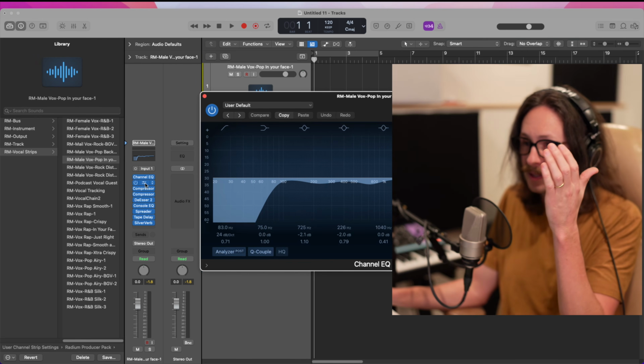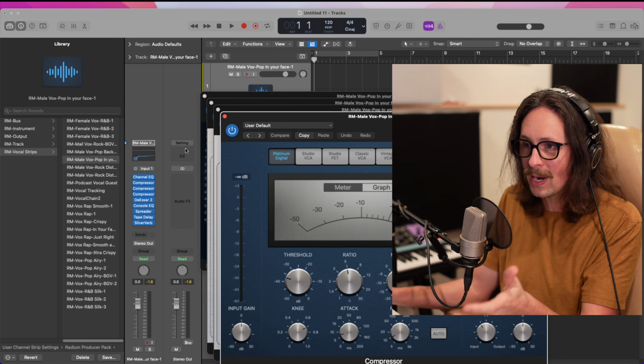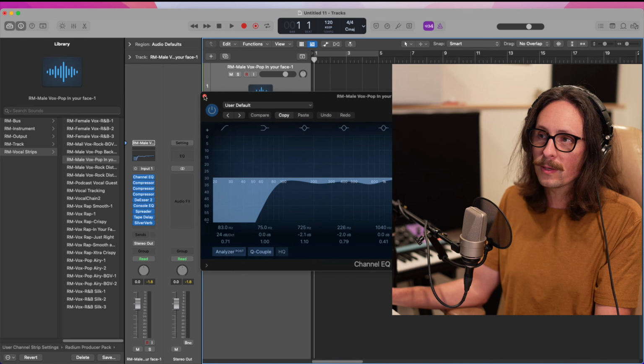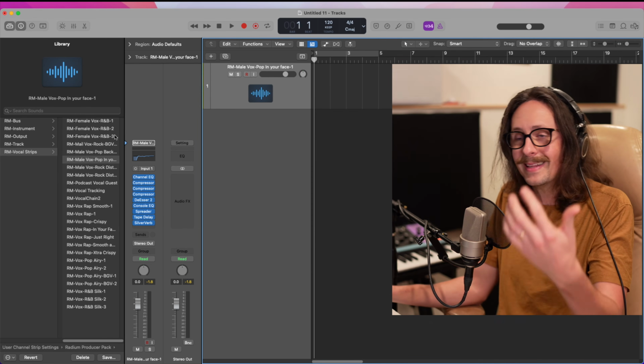Straight up, just built-in effects and processing in Logic Pro. And this pack is super powerful. I think you're really gonna like it. But that's how you install it. That's how you get to them.